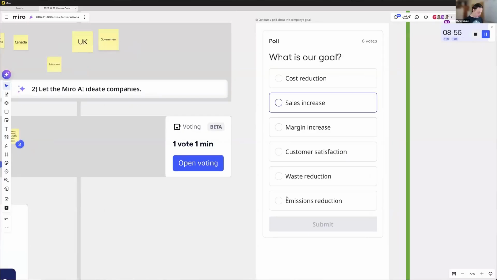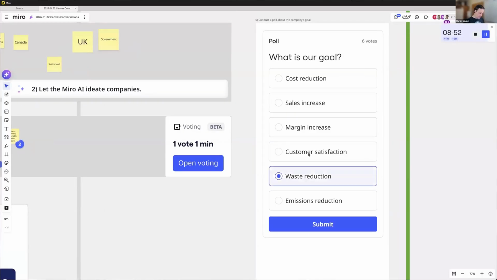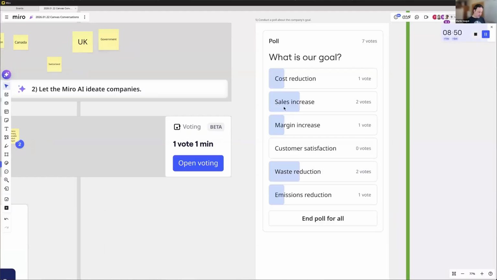I'll go for waste reduction, submit. Interesting. Sales increase and waste reduction. I mean, waste reduction is a really hard one. I would go for sales increase, which is much easier. So let's go with sales increase.